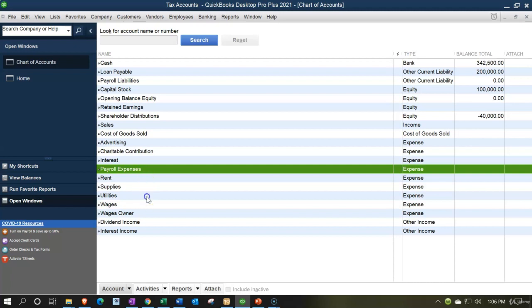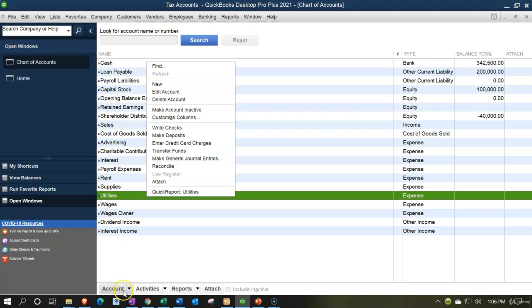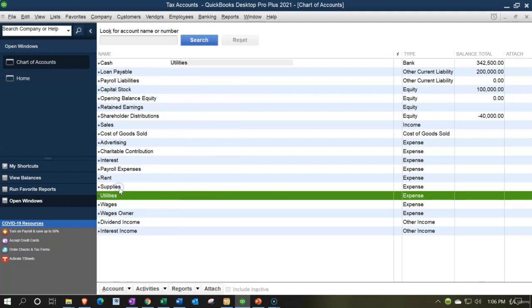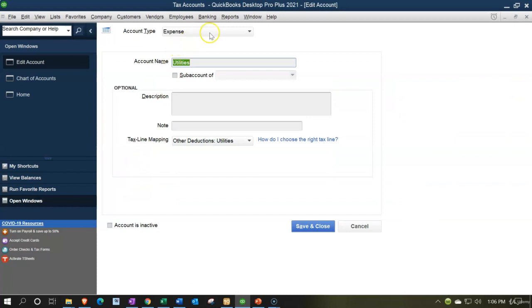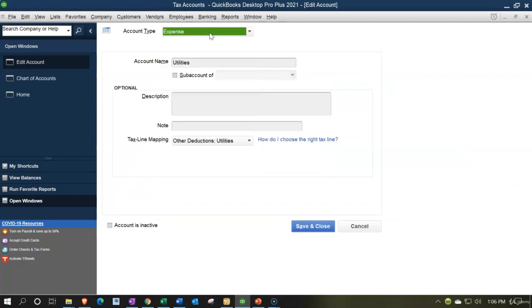So let's take a look at that mapping here. If I go to the account, you can either right click on it and edit, or you can go up on the ribbon and edit the account. And then we have the name up top. Now this is where it's going to be mapped on the financial statements, as an expense on the income statement in this case. The name, sub-account, description, and then down here below, this is the tax mapping line.